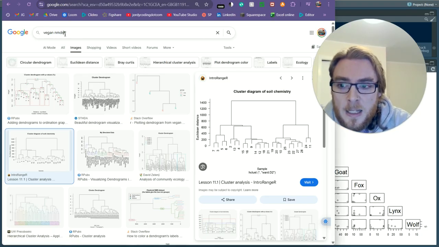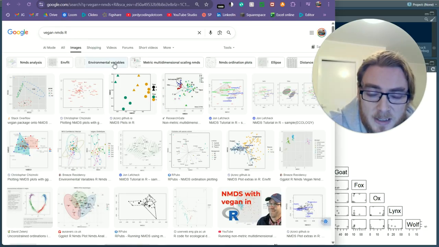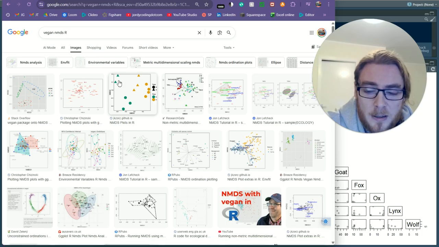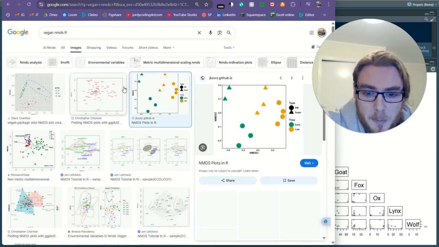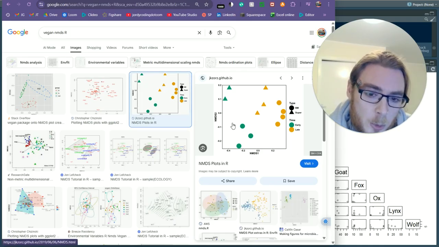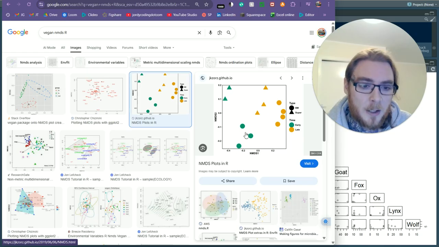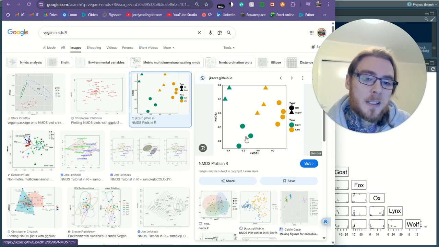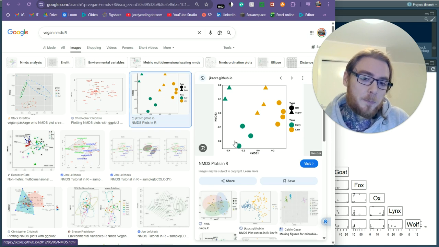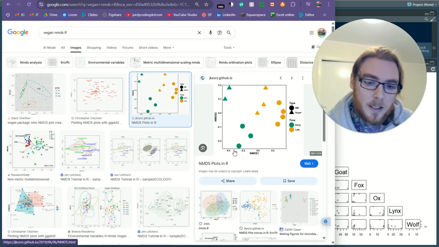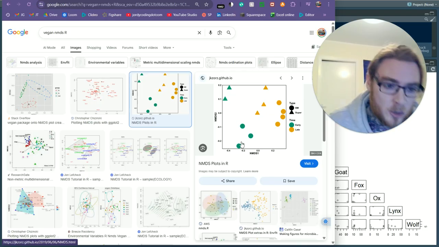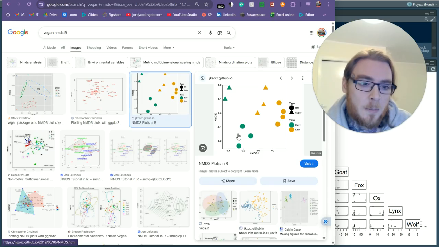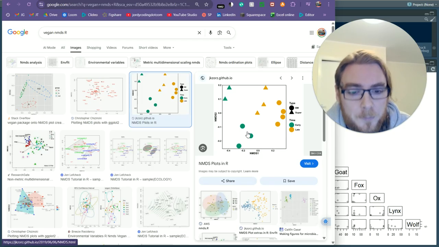And NMDS shows the same kind of results but in a different way. So in a graph that looks like this, you should see the same kind of results with samples that are close together, being similar, being close together on the graph across axes which are ordination axes, NMDS1 and NMDS2. Again, the position of these points or samples on the axis is not so important. It's more which samples are related to each other that's important.